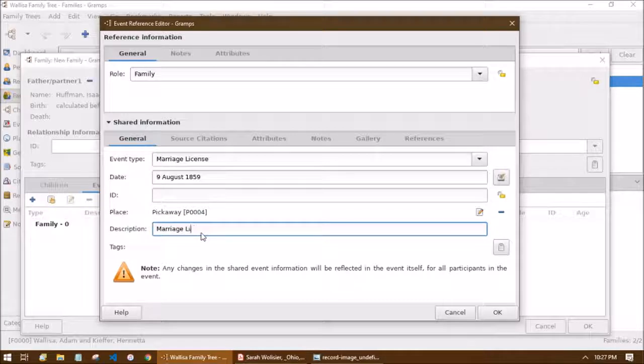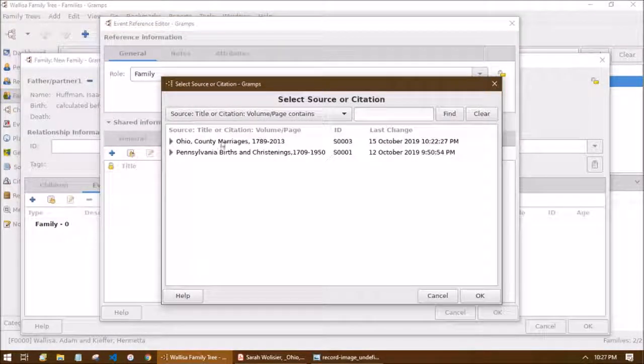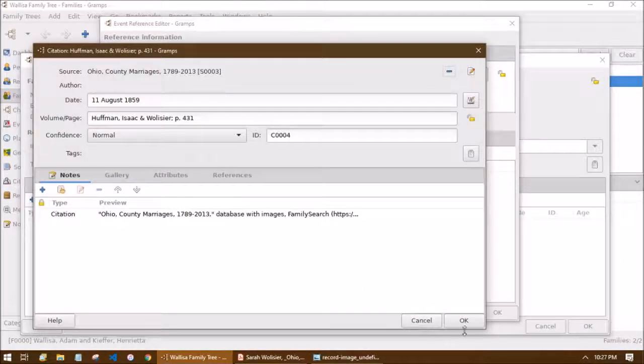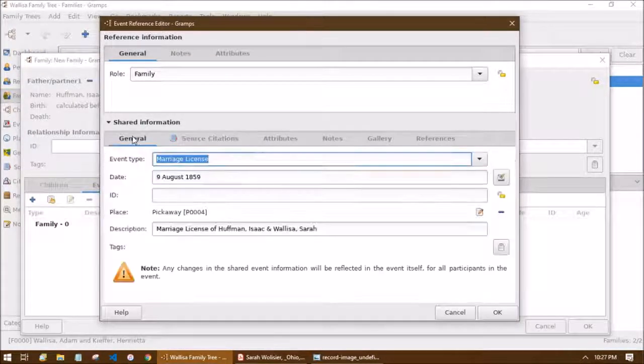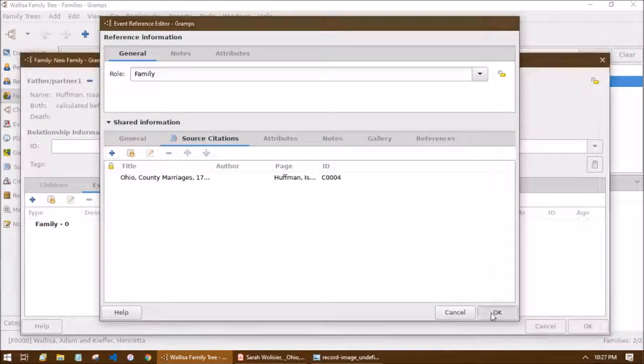Marriage license of Huffman, Isaac, and let's see, how are we spelling it here? Wallace, Sarah. Okay, we'll attach this source because, again, we're getting this information from here, so we want to make sure that if we ever want to go back in the future and say, where the heck did we find this license information, we can look at the source and say, oh, that's where, and pull it up and look at it.